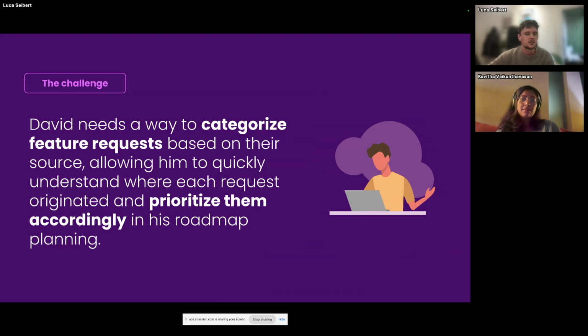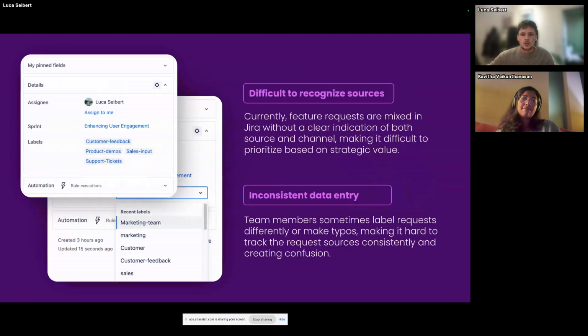Because for David, suggestions have different priorities. The ones that come directly from the customer, for example, or from customer calls, have a really high priority, whereas internal suggestions from the marketing team, for example, can be taken a little bit later. So it's very important for him to have both an overview of the source of a request at just one glance and the ability to categorize and prioritize the request according to this categorization system. Of course, as you may know, this is all possible within Jira itself.